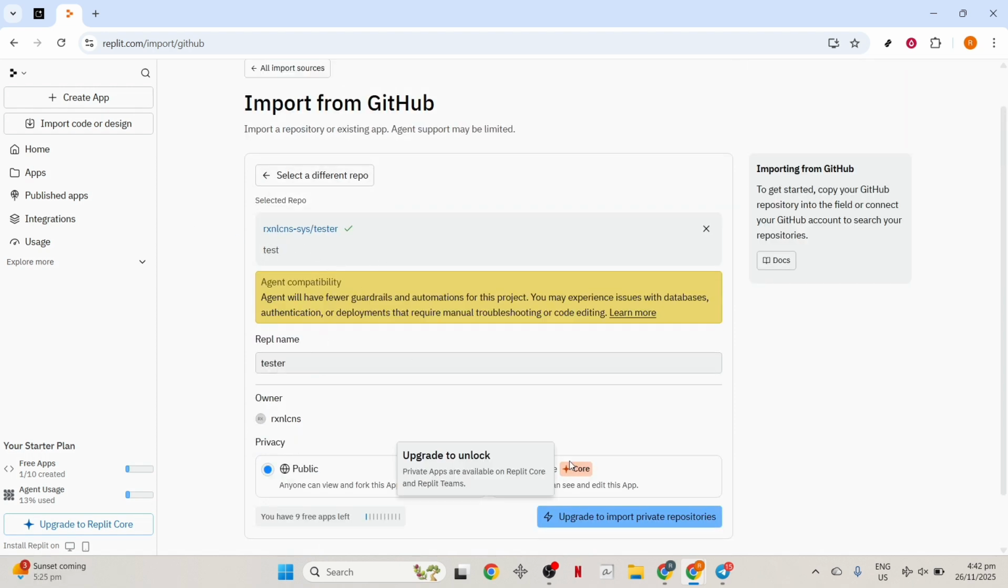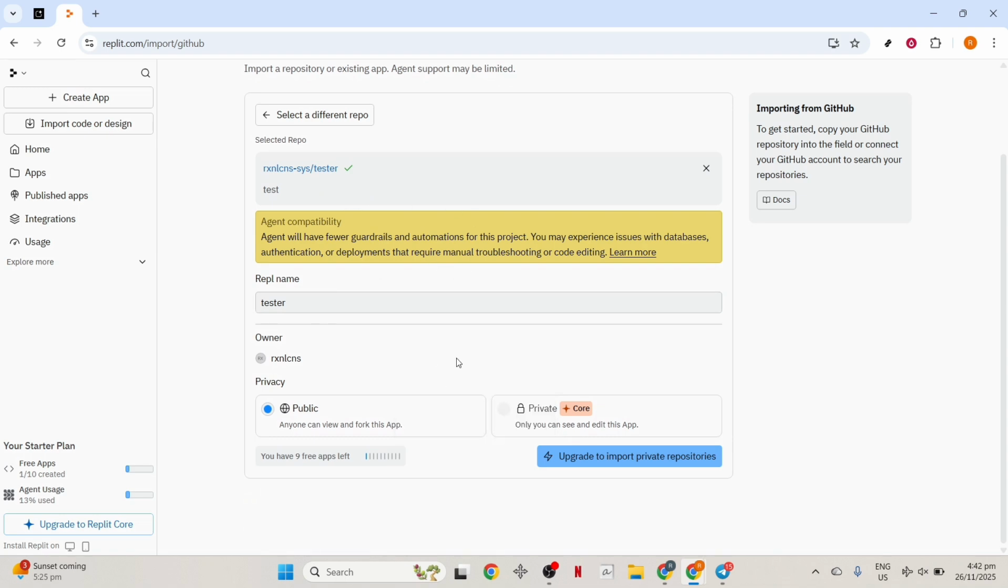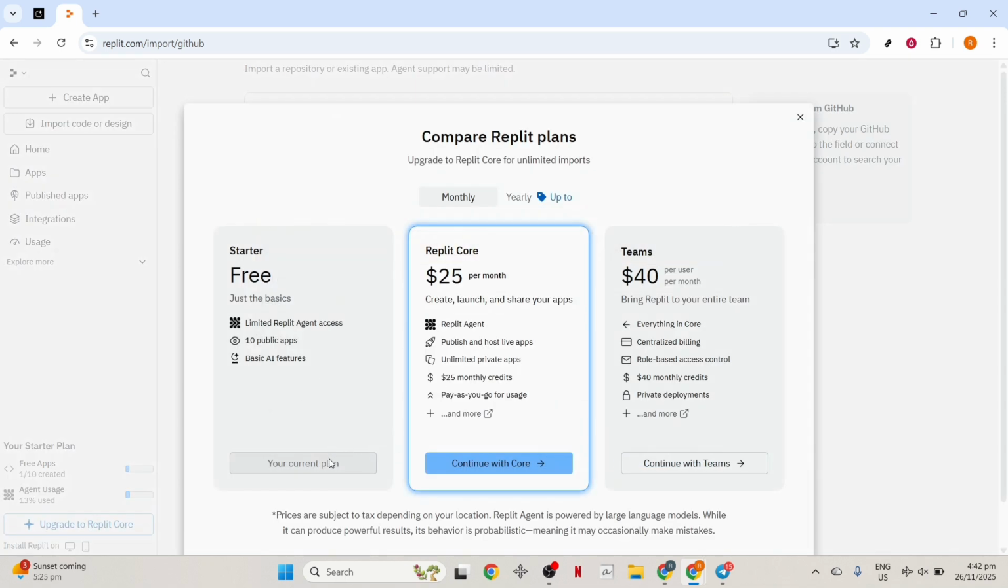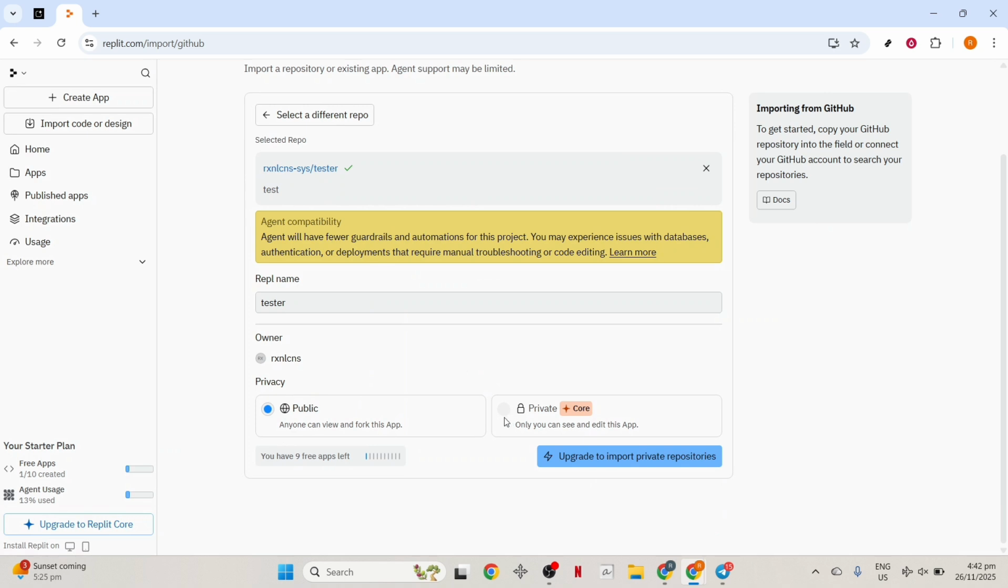Replit will begin importing your project. This might take a few seconds depending on the size of your files. When the import finishes, your code will appear in Replit ready for editing and running. And that's it. Even though Google AI Studio and Replit can't connect directly, using GitHub makes the process fast and easy.